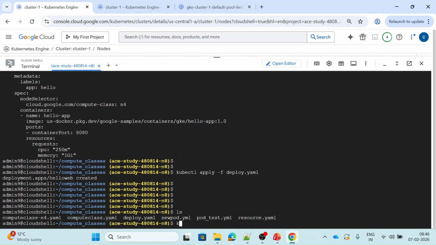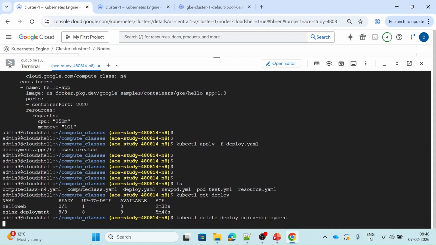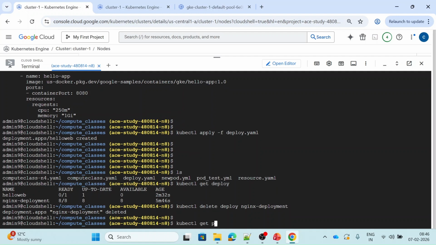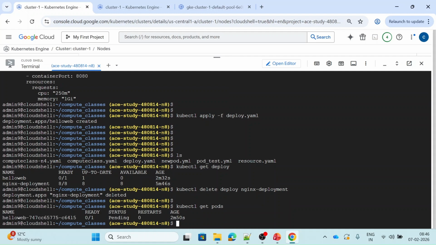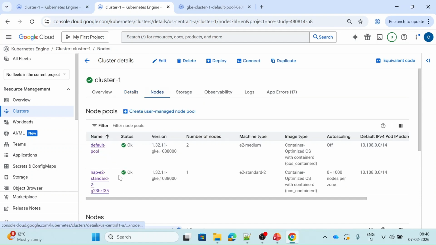So if I do ls and kubectl get deploy, I'm going to remove this deployment, the old one that is running fine. So kubectl delete deployment. I will just click on this. What will happen? It will delete all the pods and my deployment. So now there is only one pod pending, hello web. Sometimes, if you click on nodes, it will delete this node pool because there is not much traffic or it is not being used anymore.